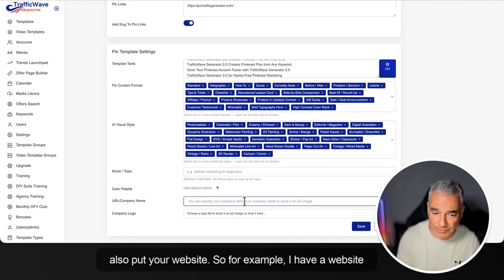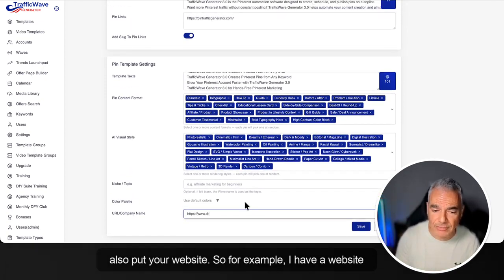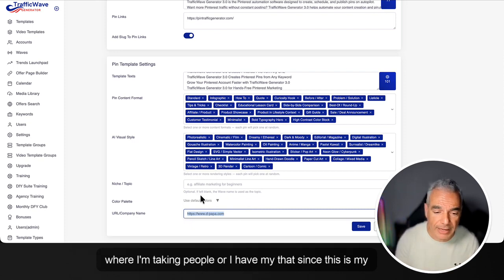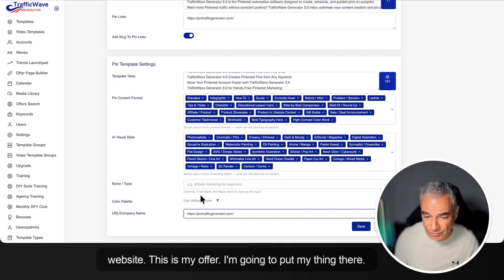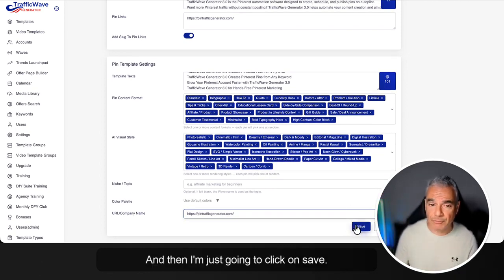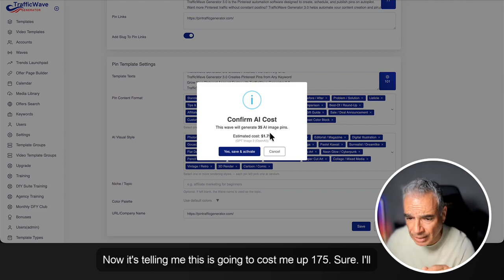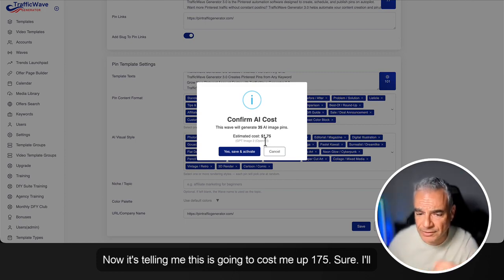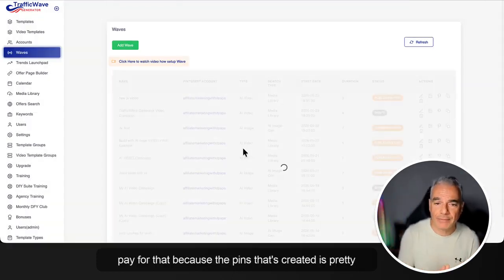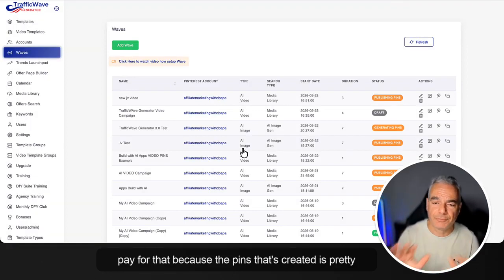You can also put your website. So for example, since this is my website, this is my offer, I'm going to put my thing there. And then I'm just going to click on save. Now it's telling me it's going to cost me $175. Sure, I'll pay for that because the pins that are created are pretty amazing.